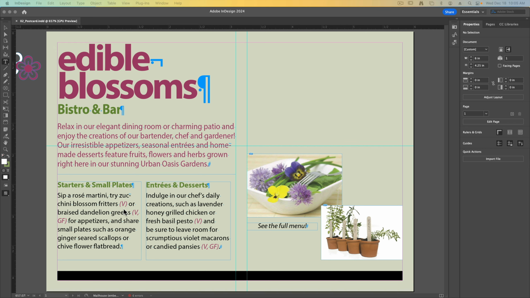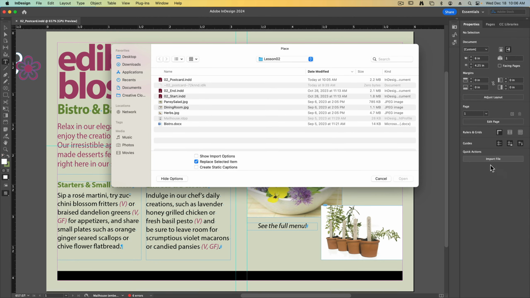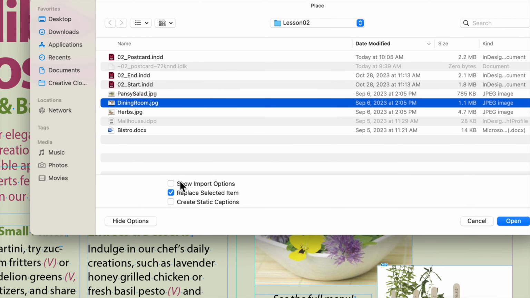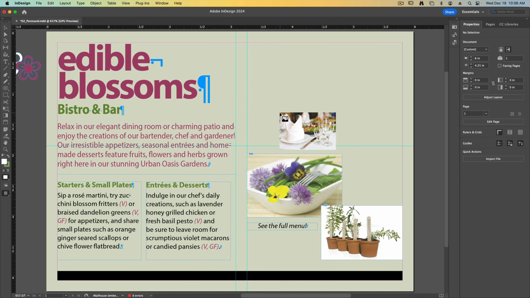Now that we've placed and formatted some text, let's place and format a graphic at the top right here. If you want to import a file in InDesign, another place to do it is to go to the bottom of your Properties panel and choose Import File. From here, let's find the dining room JPEG, make sure Show Import Options is not checked on, and say Open. Again, it's going to follow your cursor until you know where you want to place it. In our case, you can see there's a blue and magenta guides that we want to place this inside of.